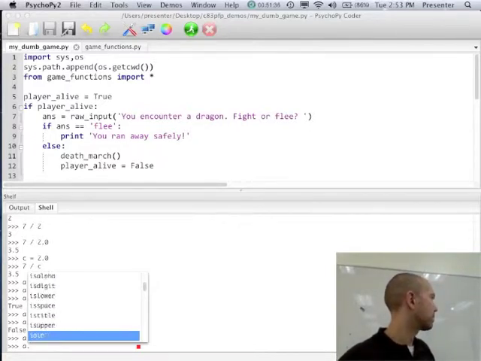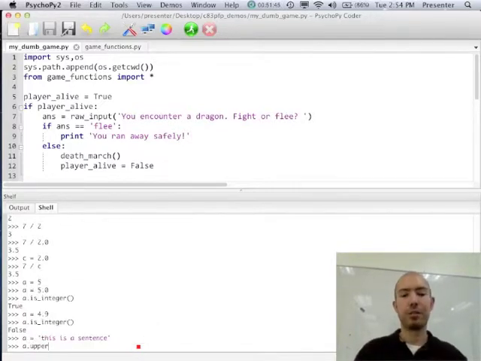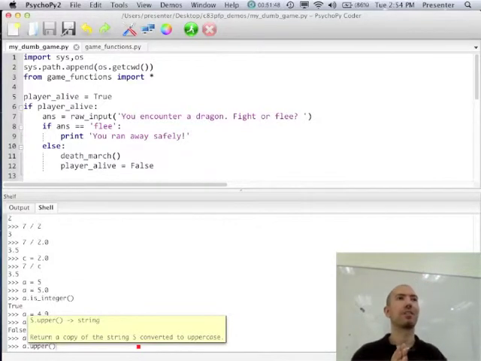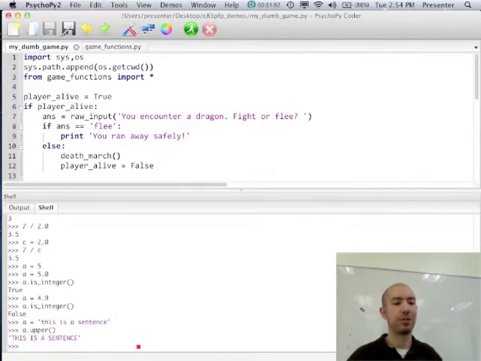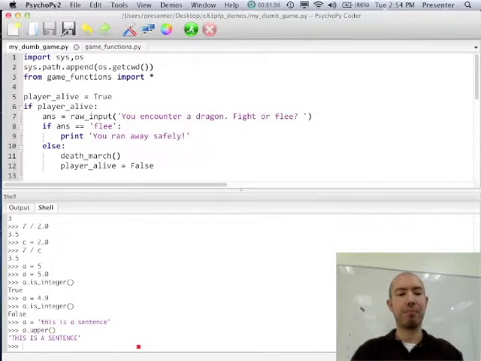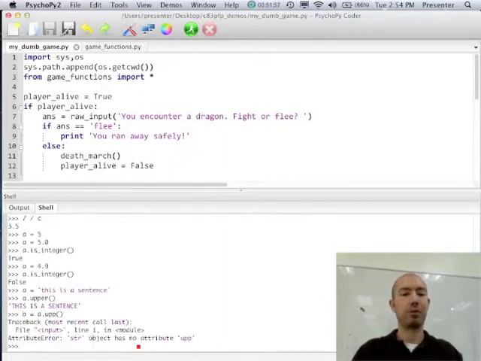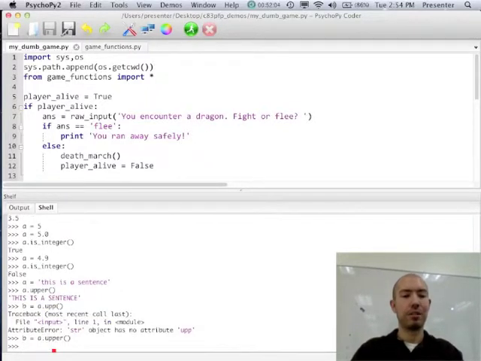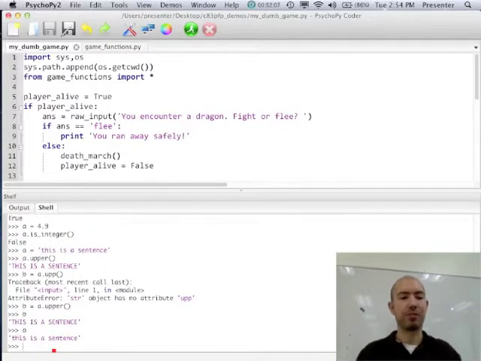Like, let's do something like a dot, there's a lot of them, right? A dot upper. What do you guys think this is going to do if we do a dot upper? Yes, it turns it into uppercase letters, right? And if we say b equals a dot upper, we can have b that is the uppercase version of a, right? So you can see how that might be useful sometimes.